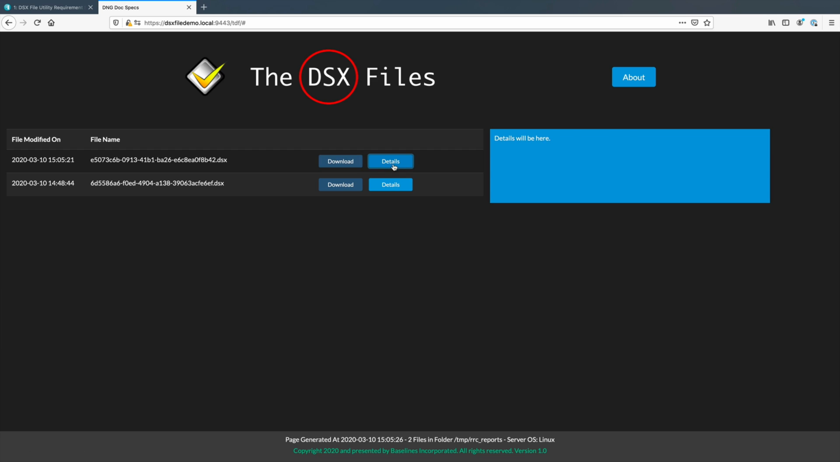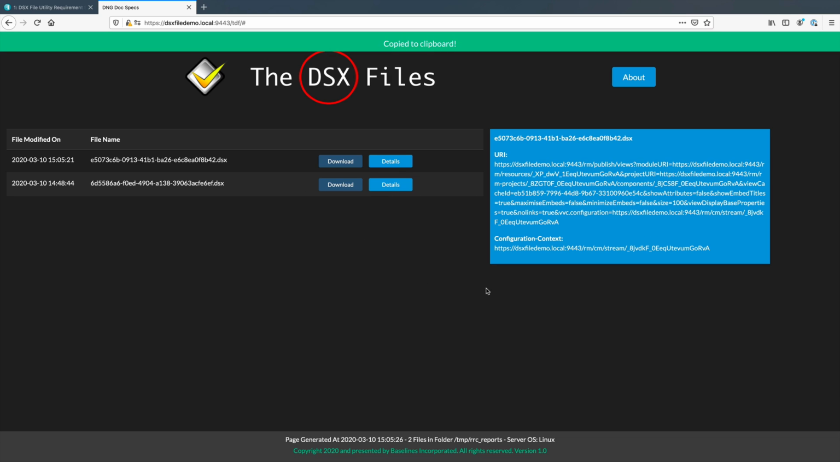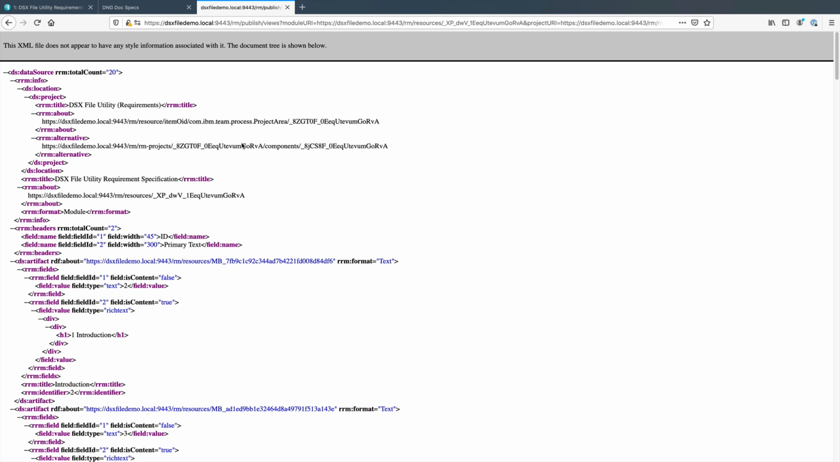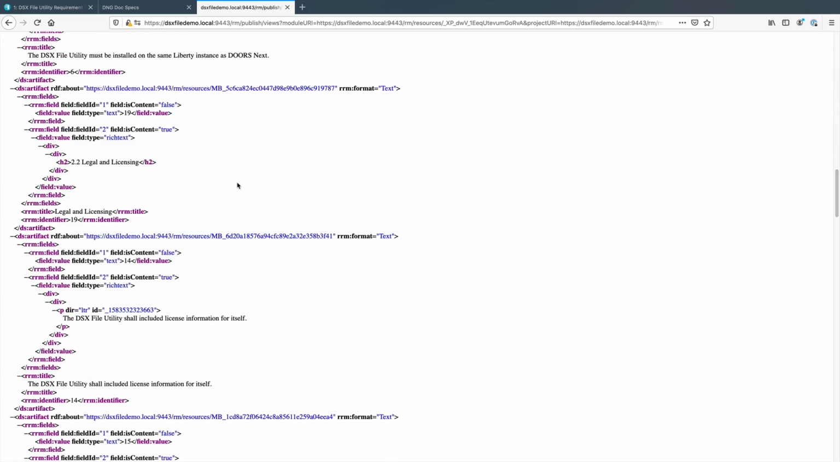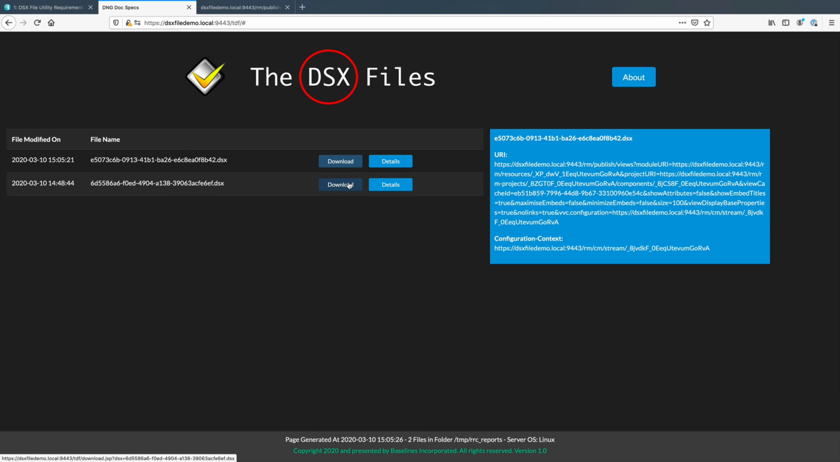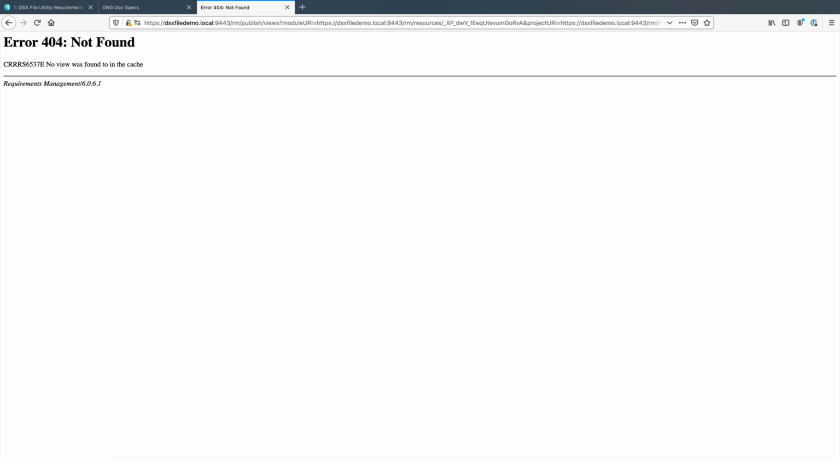But I can also hit this details, and I can see this is the URI. This is what we would develop in RPE. This is where we point RPE to. So I can actually copy that to the clipboard, real simple. And there you go. I can use this to do my report development. It's all right here. If you notice, even though these two are the same module, the same report, the URI is different. This URI might not even work anymore because I did a server restart.